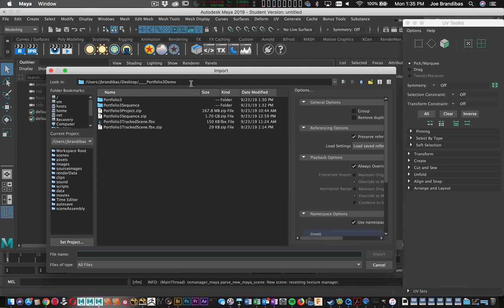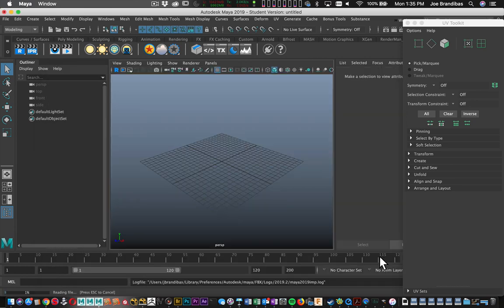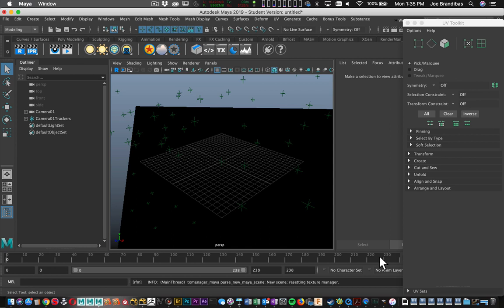So I'm going to go up to the folder where I was at, Portfolio 3 demos, and I'm going to grab this FBX file that I just double-clicked to extract out of the zip. I'm going to say import, and when I do, what's going to happen is this. I'm going to get this scene.